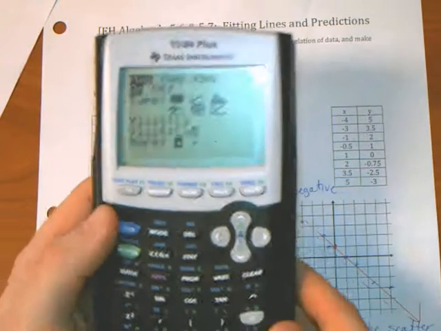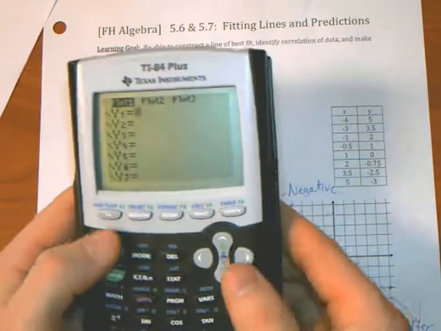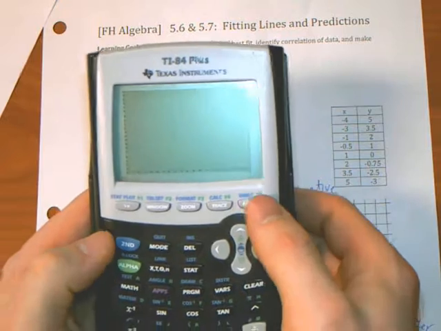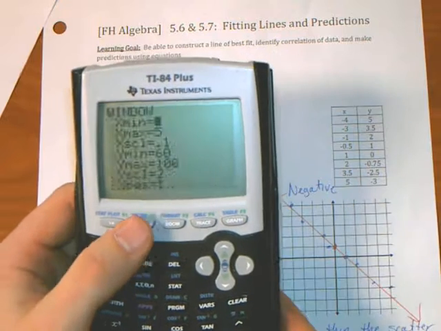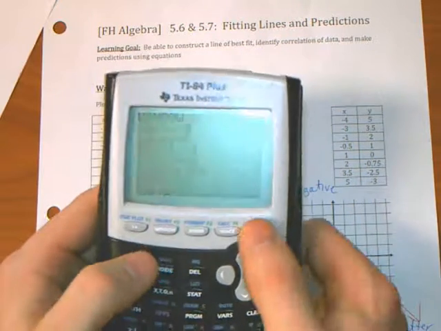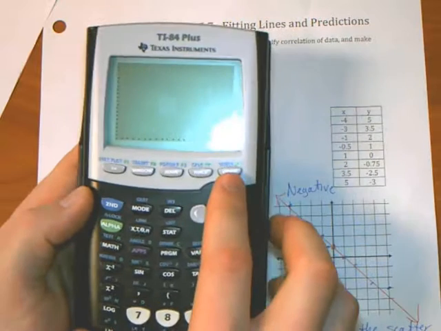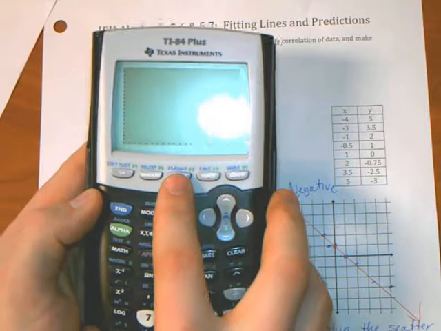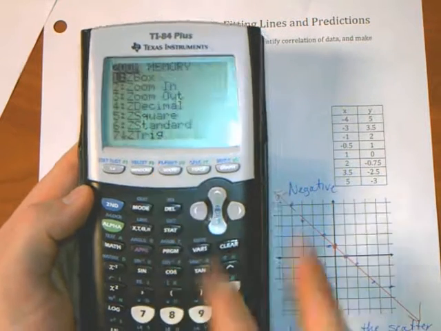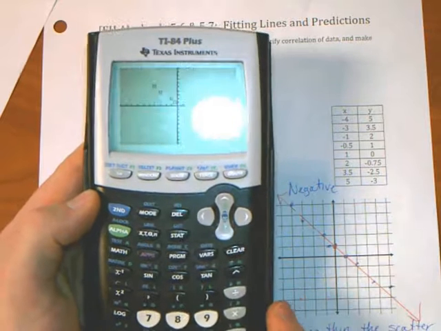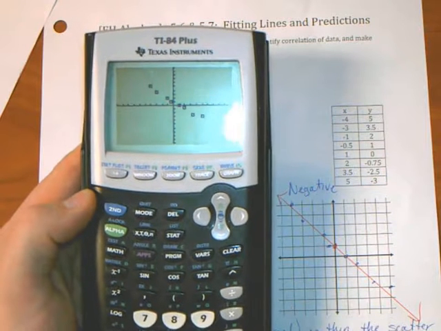So now go to your graph function. If your window's bad, just click graph. If it doesn't show up, that's fine. Go to the zoom button, and then click 6. So you should get something like that.